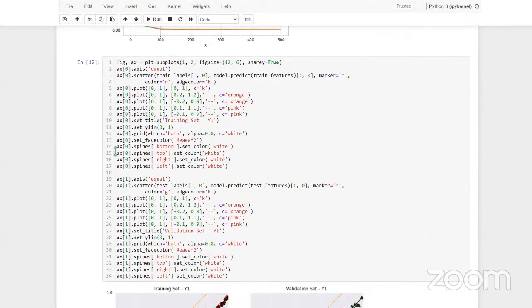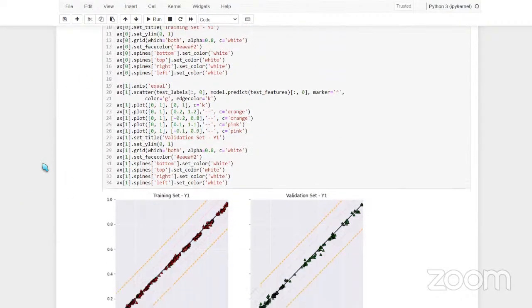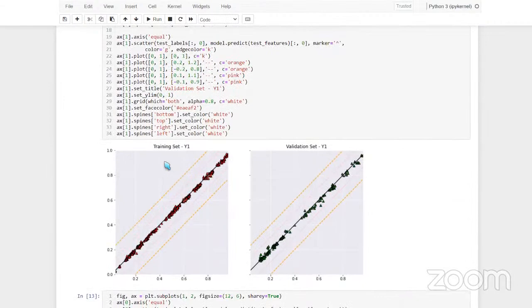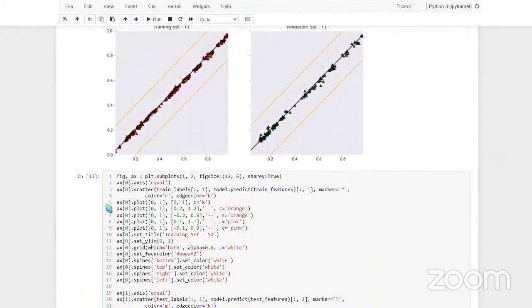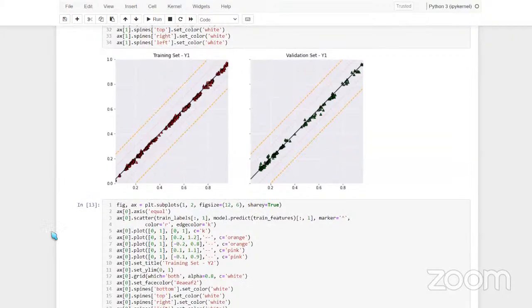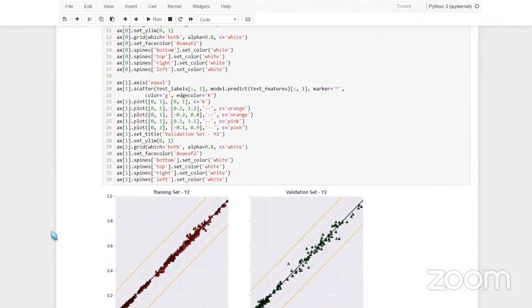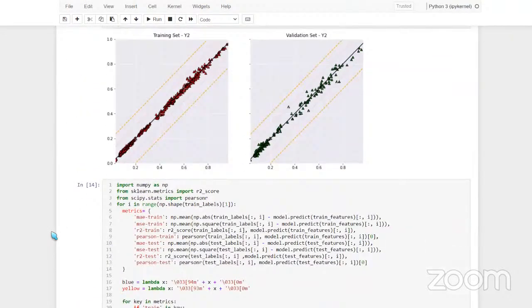Okay, so we are plotting here the predicted versus the actual values for the training set and validation set. We are getting quite good values, if we can see. We are getting a straight line, so values are quite good. Similarly, for Y2 also we are doing this. Here also we are getting good values.